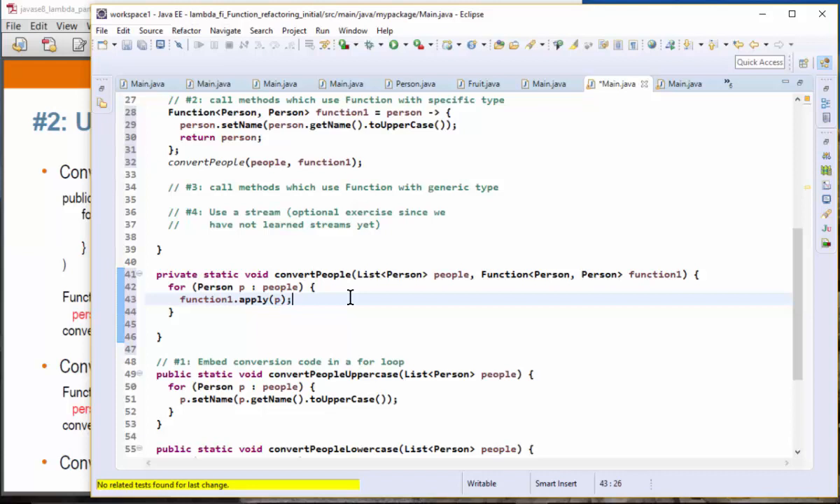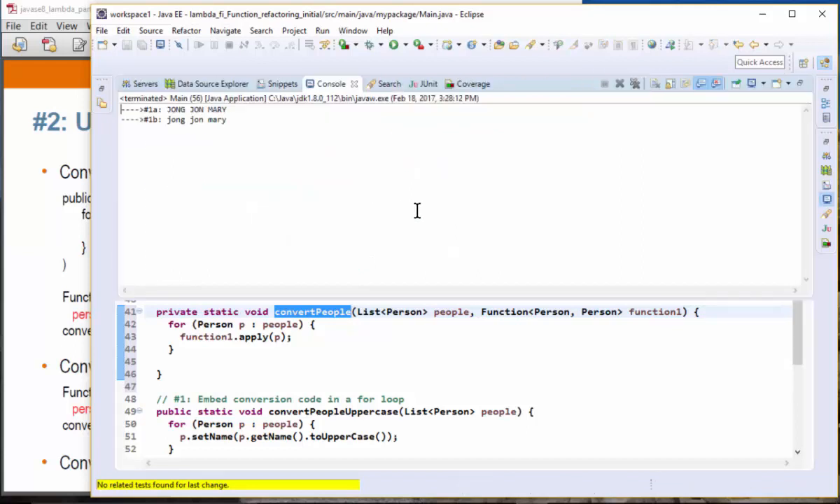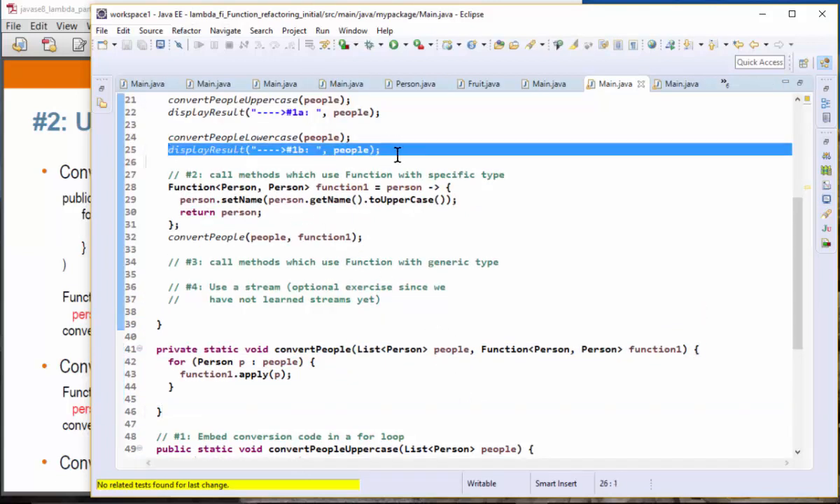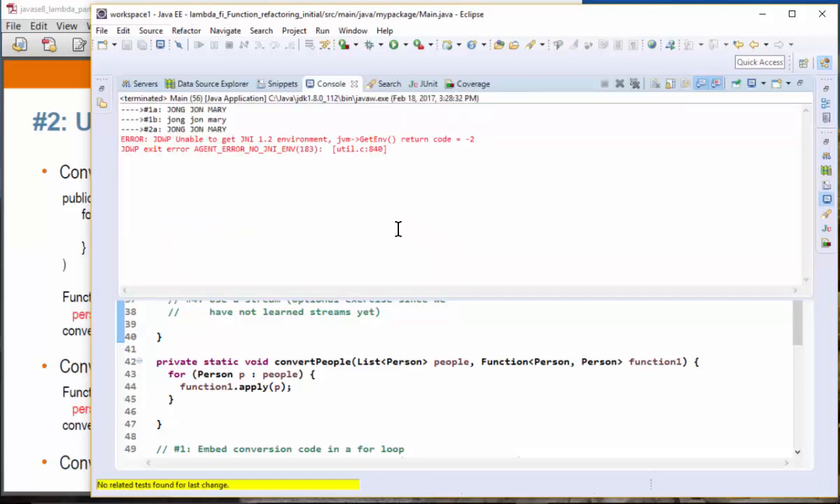Okay, so we now have the convert people method, and we should be able to call it. So let's run it, and we convert to all lowercase. Oh, I haven't actually displayed it yet, so I'm going to say 2a and people. Okay, so let's run it, and it's actually making it a capital.